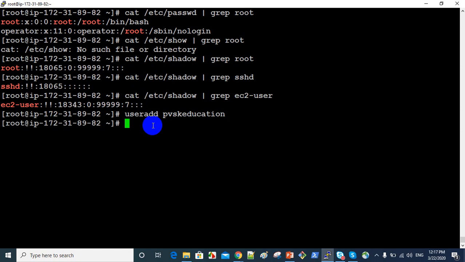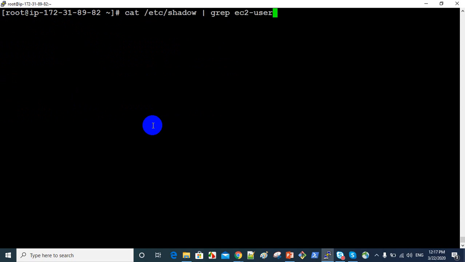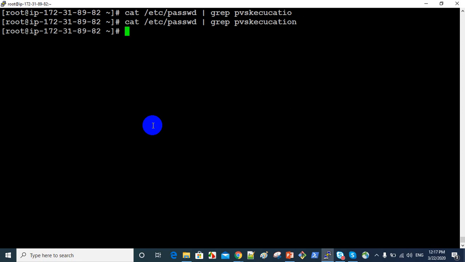So how to check whether the user was created or not? Very simple. Shadow means check the password file. This is /etc/passwd. So the user is a normal user, that's why it's like ec2-user. So PVSK education. Tab is not working here. Sorry, PVSK education. Education is right. So I think Control L.